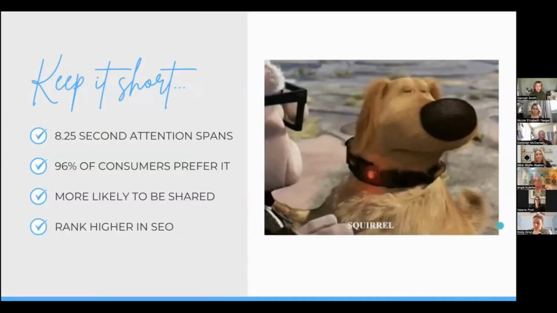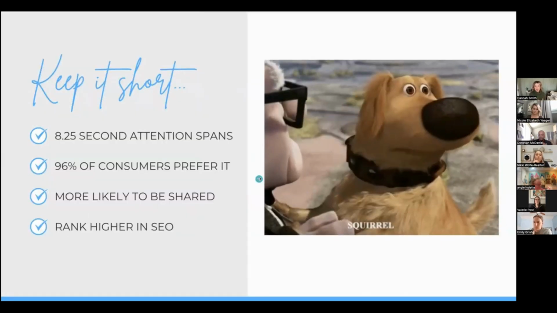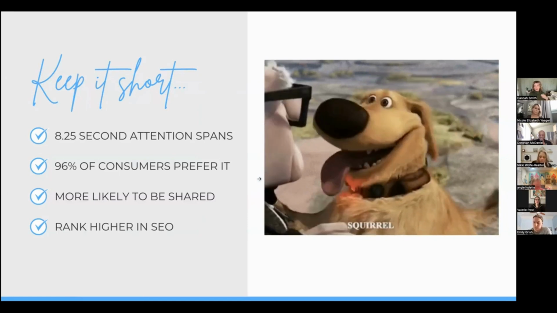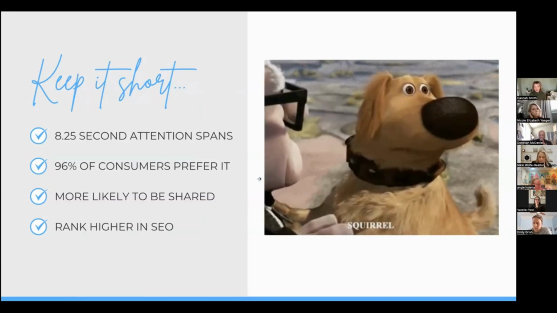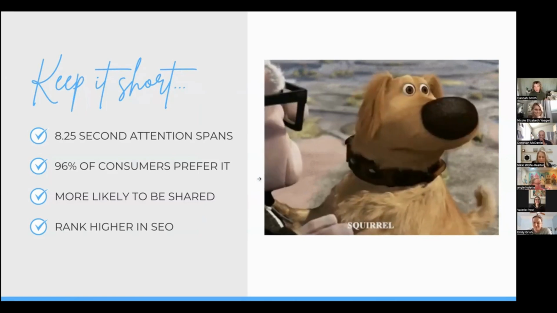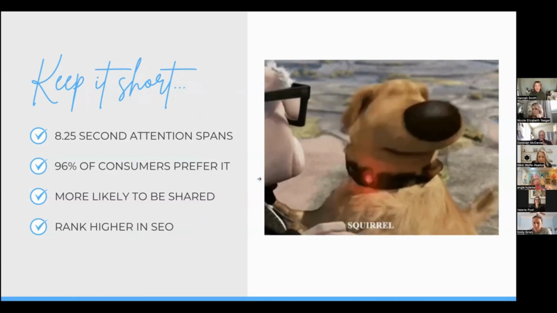Okay, cool. And then I talked about this a little bit before, but keep it really short, because the attention span of an adult is literally 8.25 seconds. A goldfish's attention span is 9 seconds, guys. We're literally competing with goldfish. I'm not kidding you. I looked it up. It's actual science.